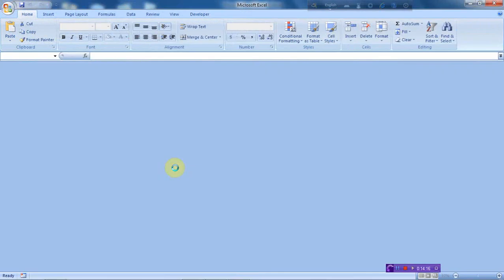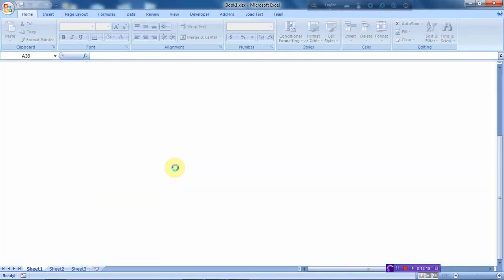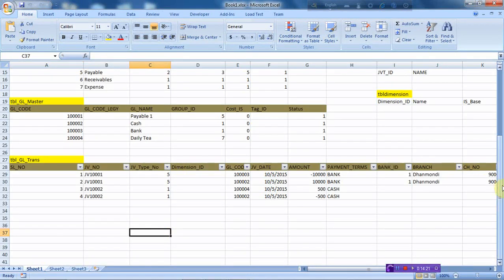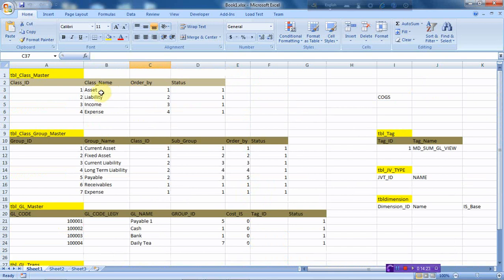I already created one table, class_masters. It has the class ID, class name and order status, which depends on the settings by users. Another is the group master, which I already showed you, with class, subclass and order. And GL is for the final transaction classes.